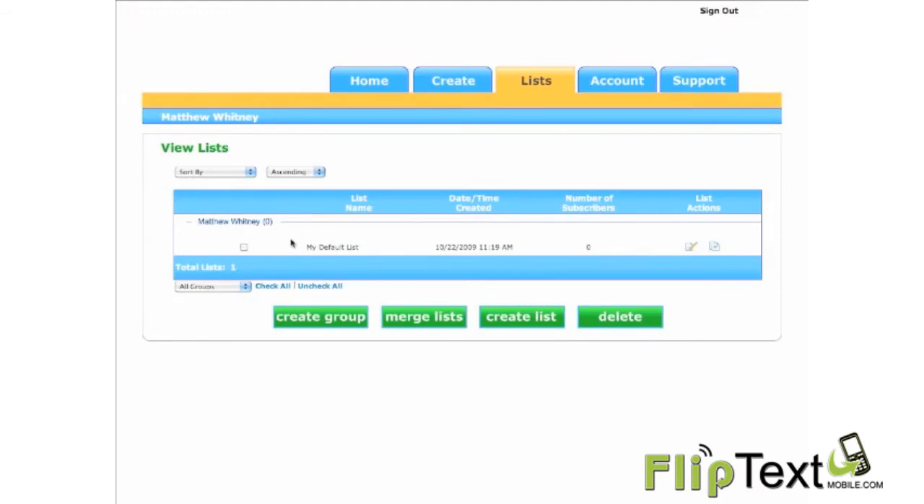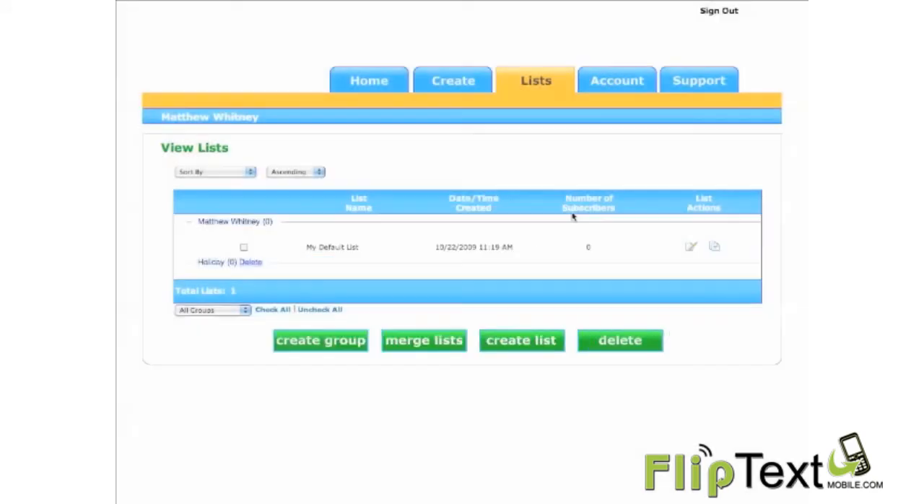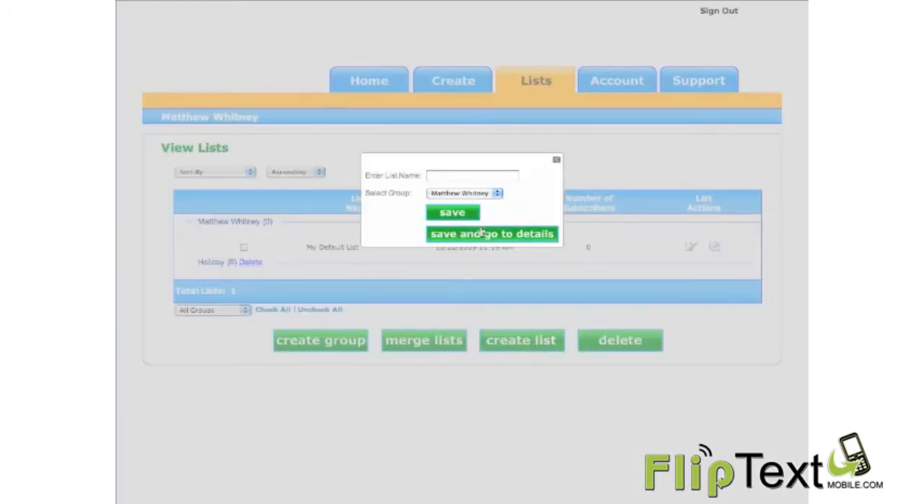So right now we have one group and we have one list within that group. So we want to create a new group and we're going to call this our holiday group because we're going to be creating holiday promotions and we want to save those holiday promotions in specific lists that are created for those promotions. Now I want to create a list. So we're going to call this holiday TV giveaway for a text to win. So we're giving away a TV for one of our promotions, so we want to create that list.